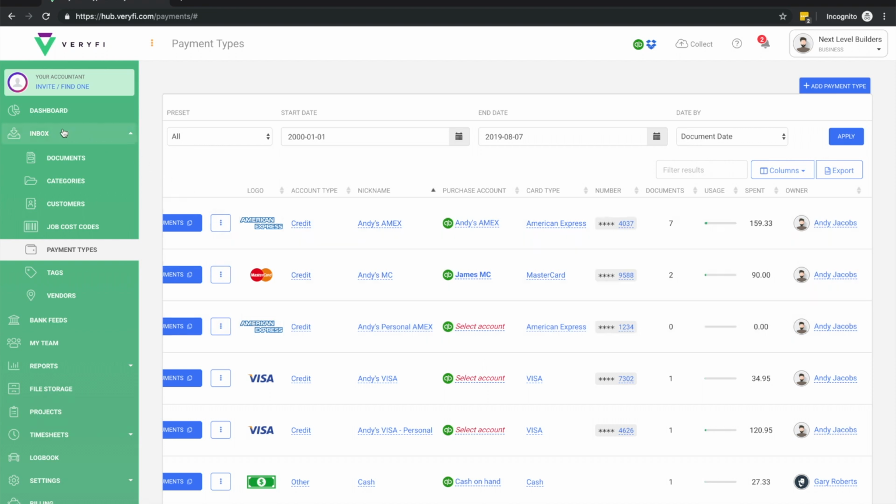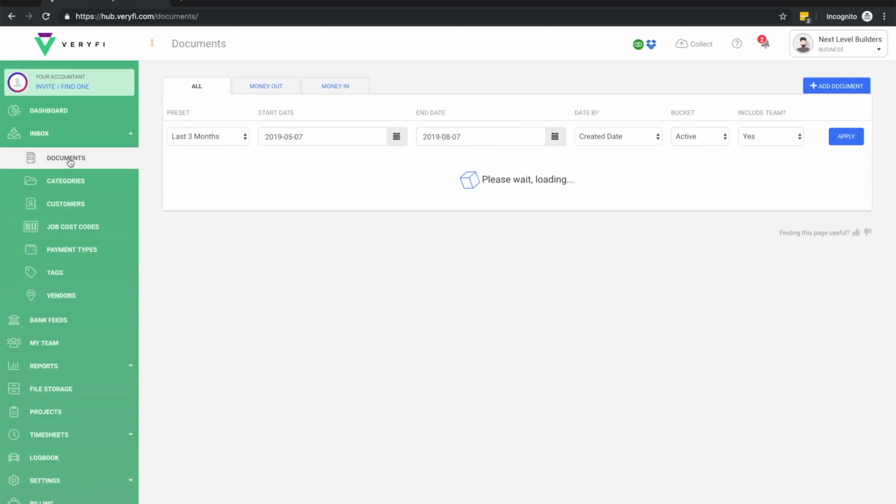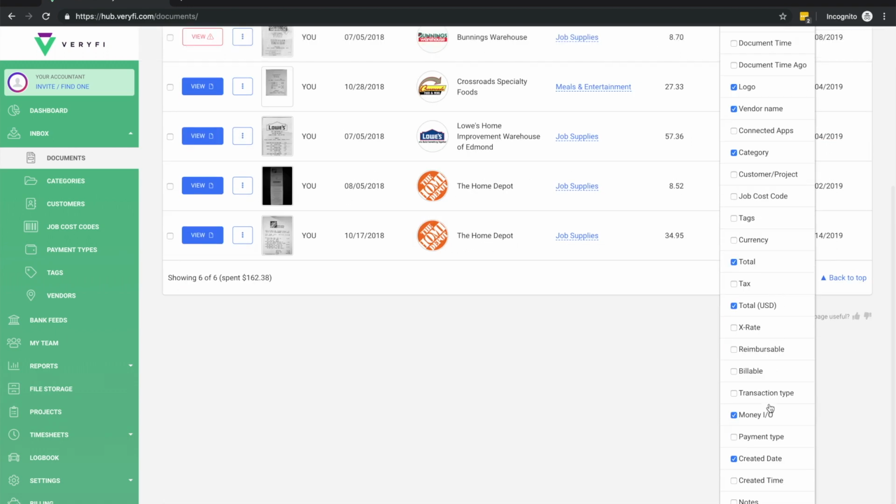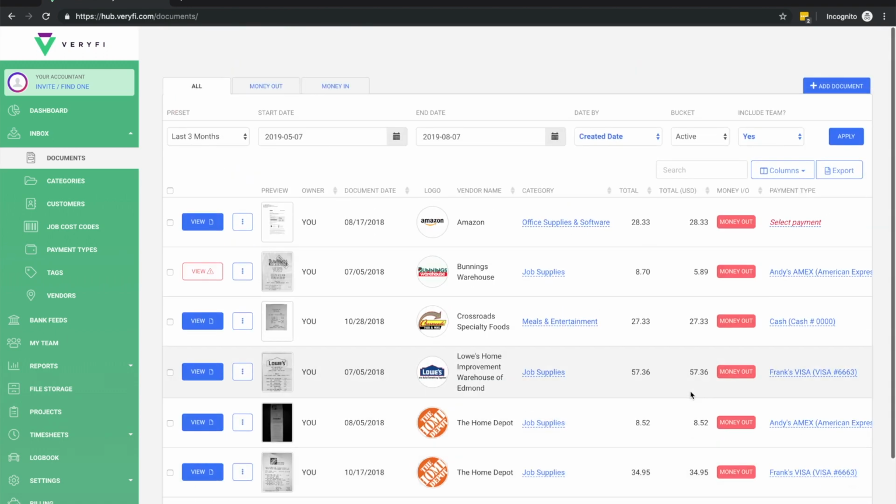Choose the Documents option from the Inbox submenu. The first thing we want to do is make sure that the payment type column is visible. And now we can see exactly which payment type is assigned to each document. In the spirit of automating as much as possible, Veryfi automatically assigns the appropriate payment type whenever it finds the account details on a document. Sometimes these details aren't on the document and you'll need to assign it manually. There are three ways to do this.